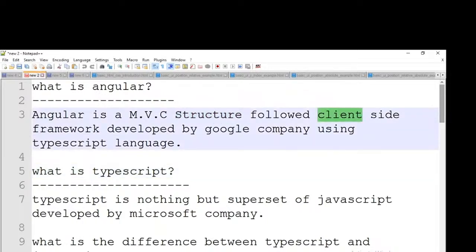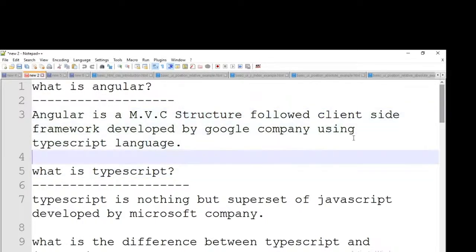Now coming to the client-side framework. In the software industry, we have two types of technologies: client-side technologies and server-side technologies. As per your knowledge, respond: what are client-side technologies and what are server-side technologies? What is the difference between them? Hello.